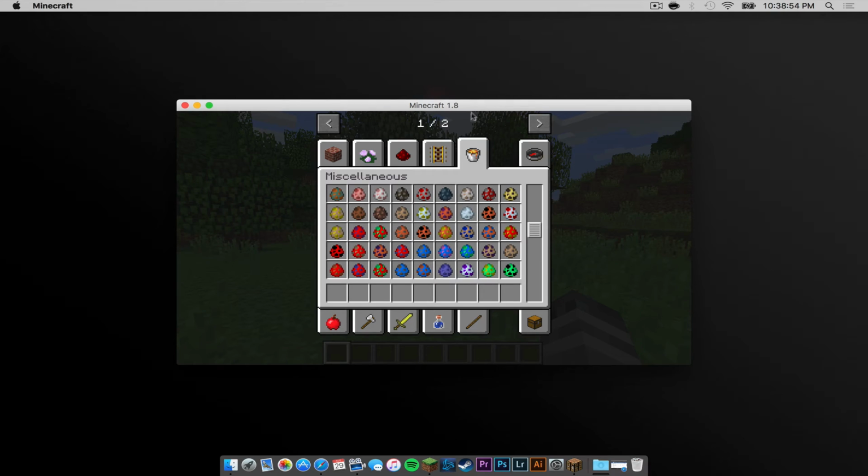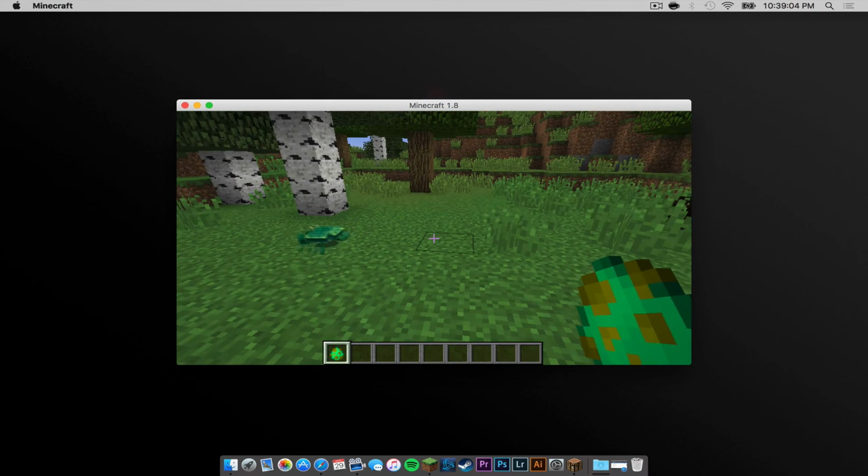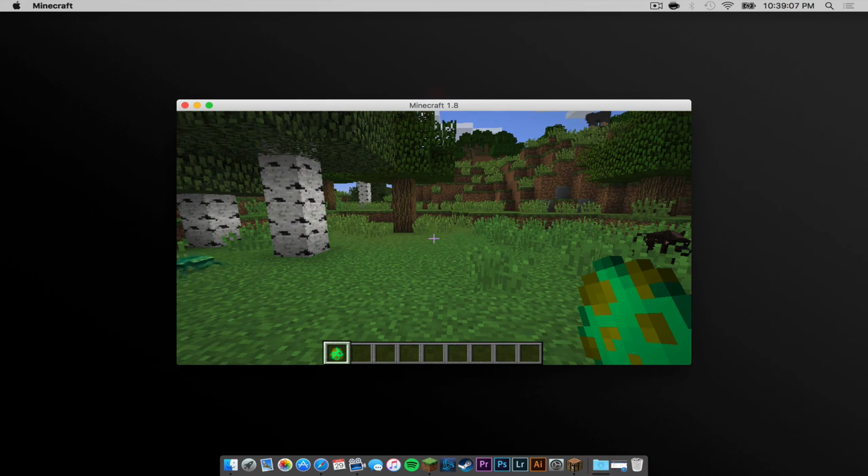In your creative inventory menu, click miscellaneous and you can see all of these other extra spawn eggs that have been added. For example, you can spawn a crab. Let's see what that looks like. And there's a crab. So as you can see, Mo Creatures has been installed correctly.